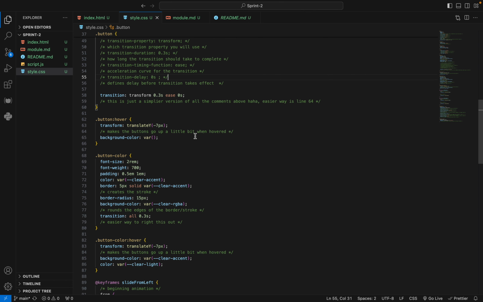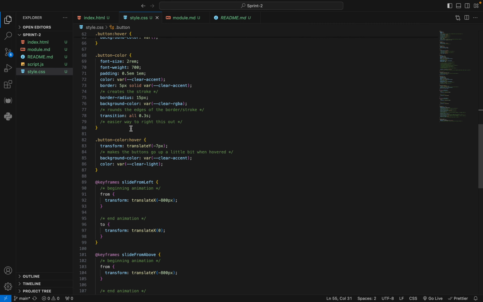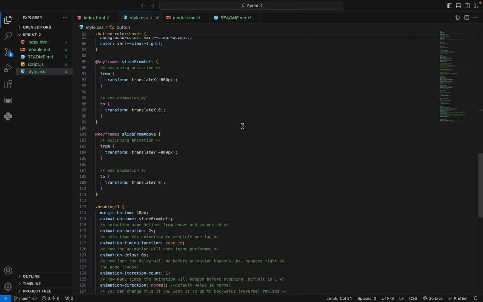And then furthermore, we have a bit more animation. Where's the animation? This is where it gets interesting. And the main thing that I learned was you can do keyframes. So this is basically the beginning of the animation. So it'd start here. And then this is the end of the animation of where it would go. It would end at 0, from negative 800 to 0. So that would be sliding in from left.